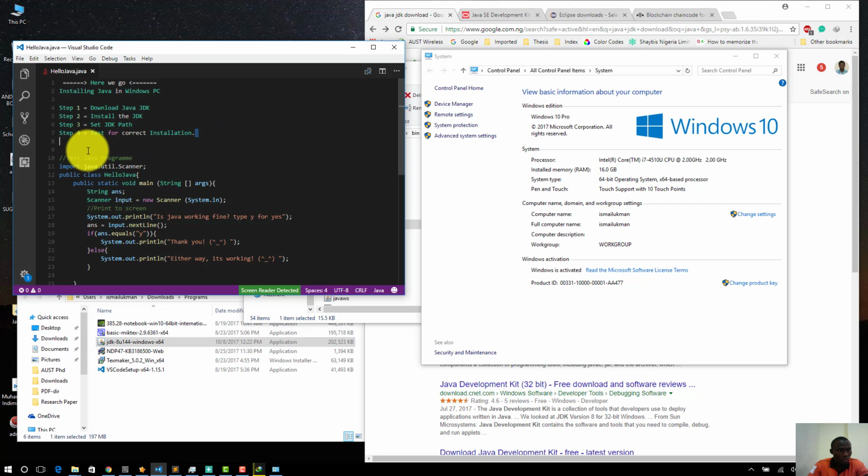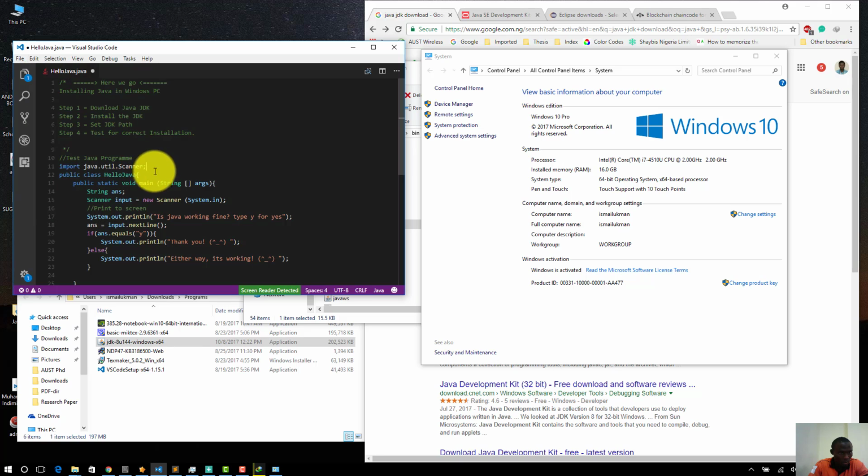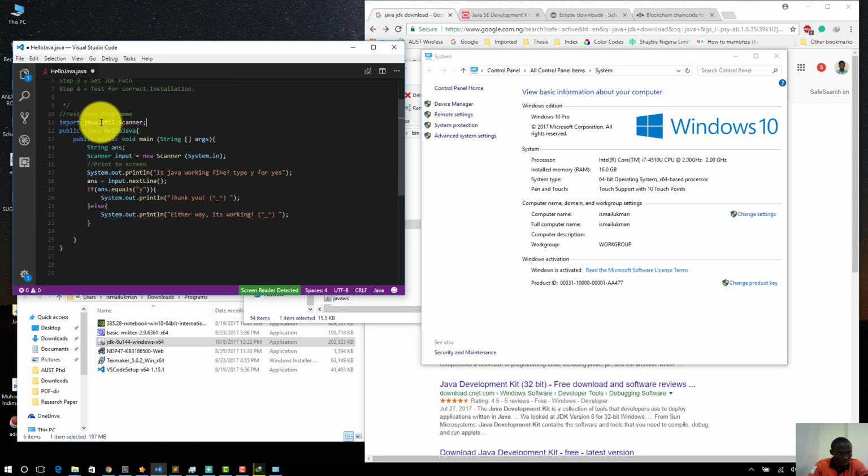So I'm going to comment the rest of this since there are extra contents. So the rest have been commented, and so we are left with our program. This program simply takes user input to be Y or any other thing, and either way it's going to say Java is working, because for this to happen, Java is working. So I'm just going to save that.